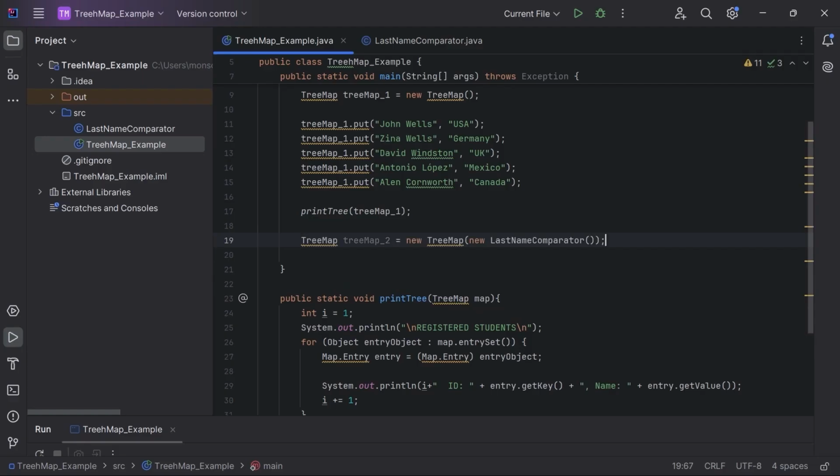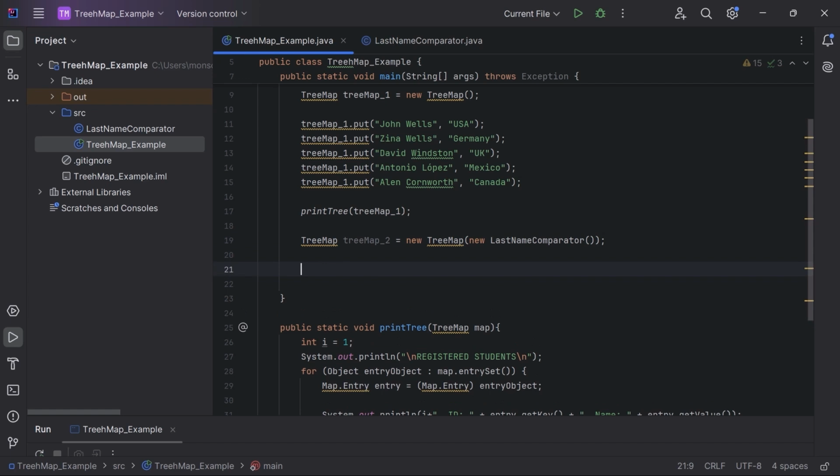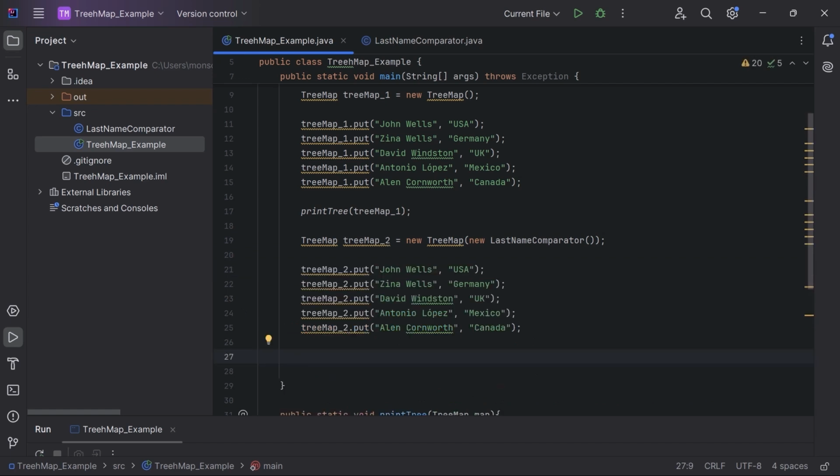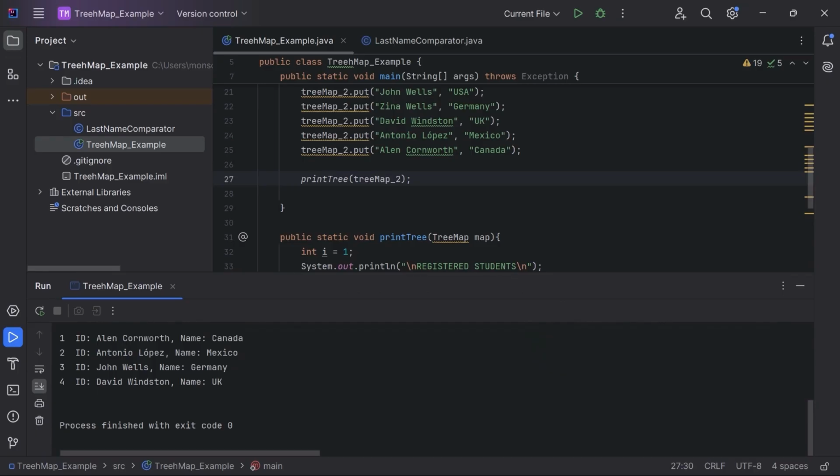Let's test this comparator in action. Create a new instance of the tree map, but this time pass in the lastName comparator in the constructor. Next, add all the key value pairs in the same order you did for the first tree map. When the second tree map is enumerated and printed, the entries are printed alphabetically by last name, not in the natural order of the full name or the order in which they were added.